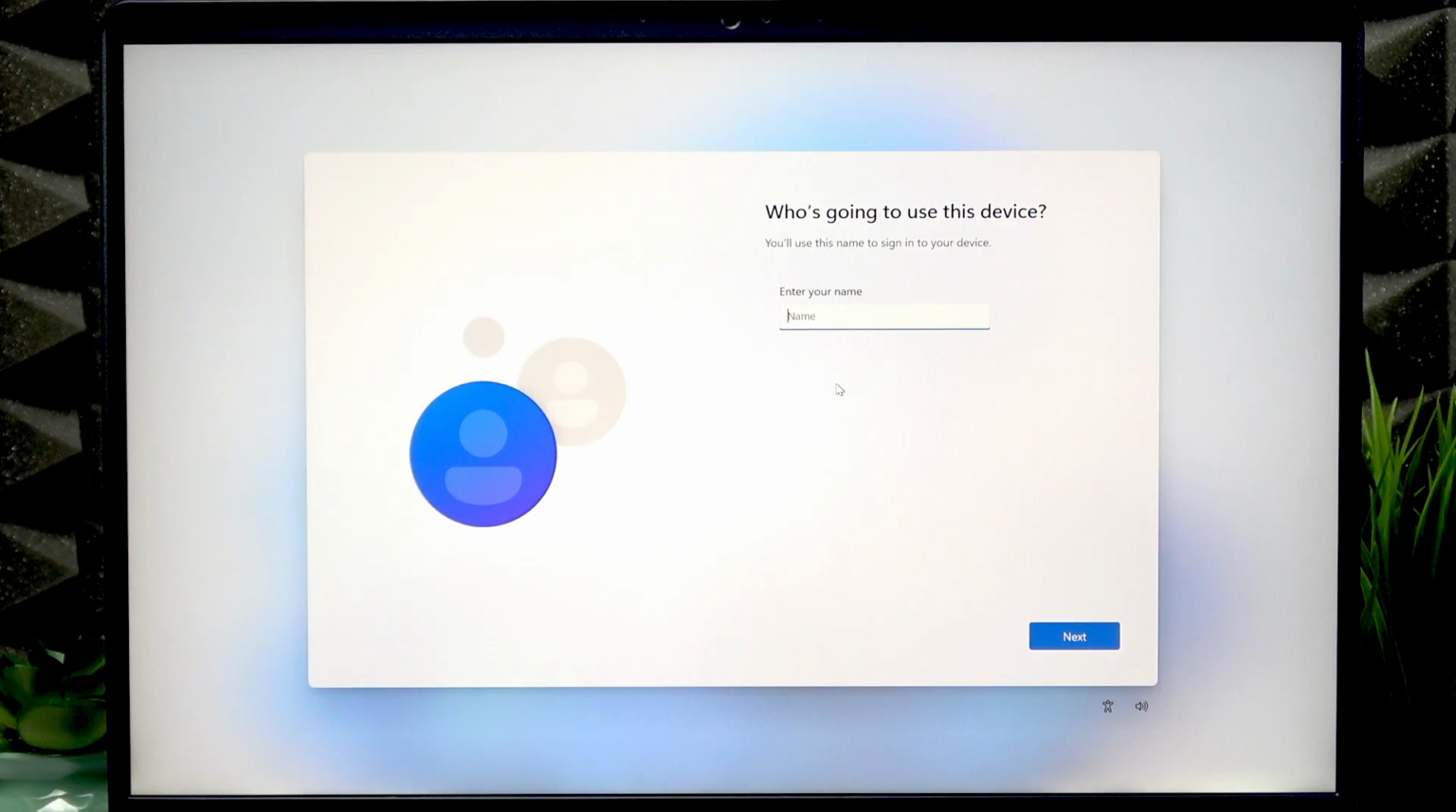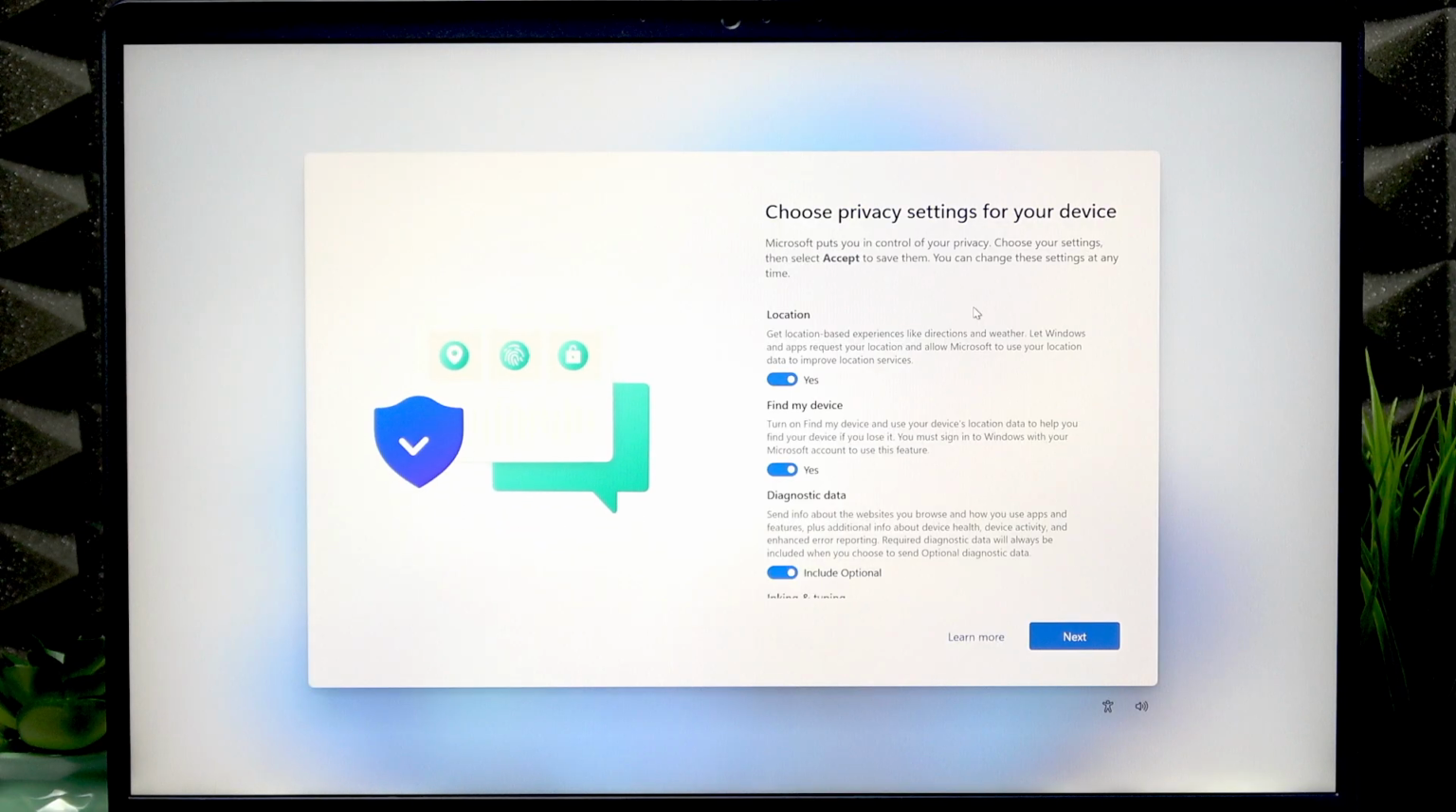Then enter your username and press enter. If you want to create a password, you can do that, but it's not necessary. You can press enter and just skip this step.